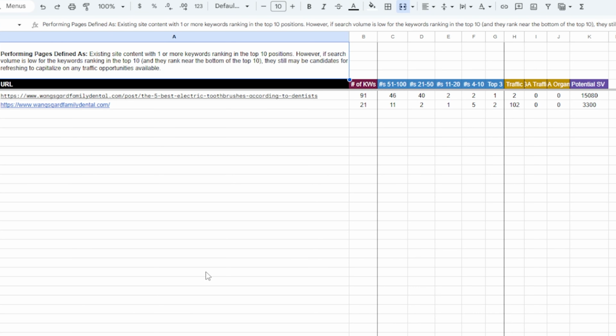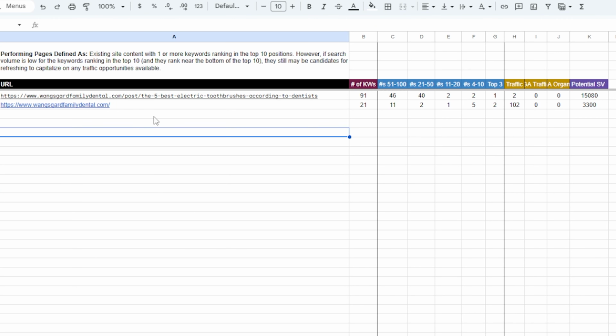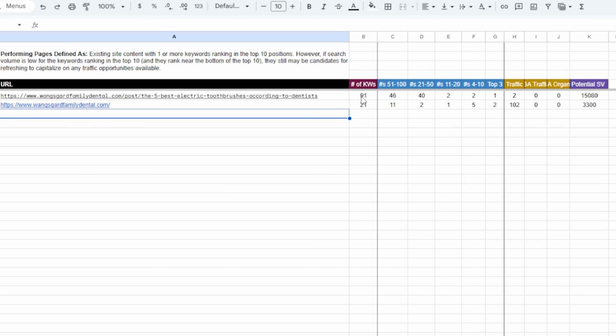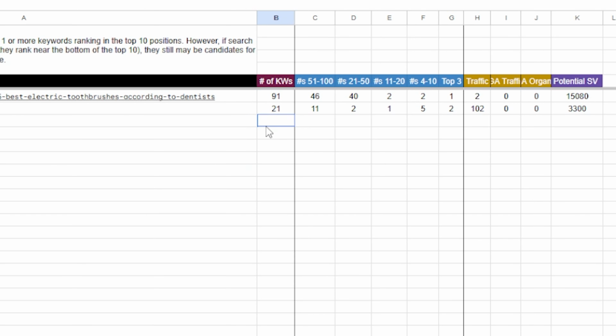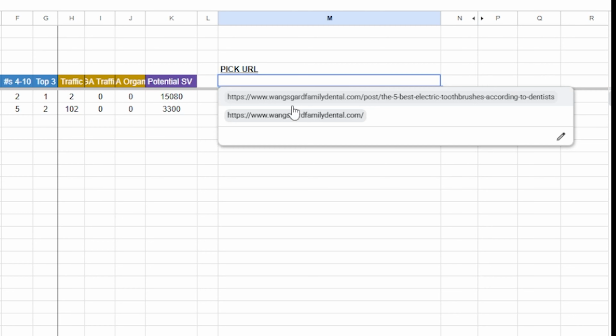So in this performing pages section, you can see it's pretty slim. There's only 2 pages here. What's interesting is the main URL for your domain typically comes up number 1 that has the most keywords. But in this instance, the blog ranks for most of their keywords. You can see over here I have the total number of keywords that are ranking for this URL. And then I also have it split up in those categories of 50 to 100, 21 to 50. Again, we really care about these ones that are in the top 10. And over on this far right side, I can click on this drop down. It'll just give me a list of the pages that are currently here.